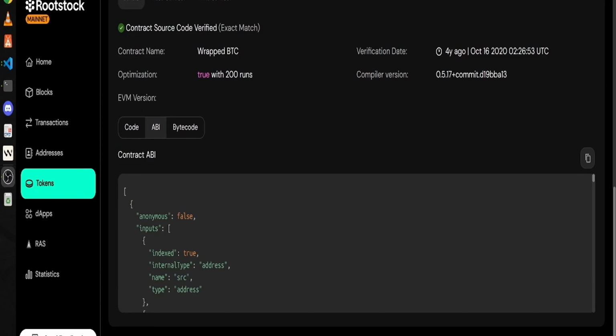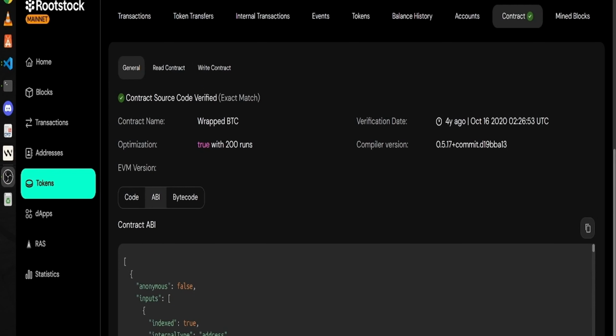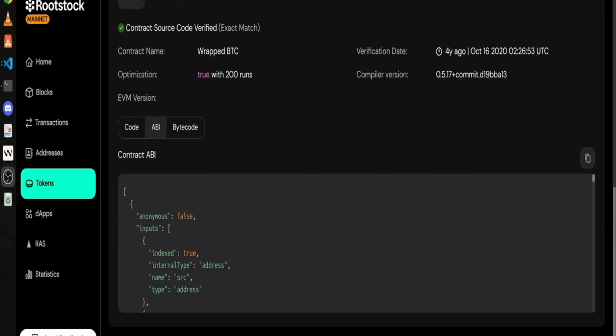Let's copy it. We get the ABI from here, and if you are handling a smart contract, let's just say for an ERC20 token, which is deployed on the Rootstock mainnet, it follows the same ERC20 token standard. So all the ABIs are the same actually. So if you cannot find the ABI for this one, you could use the same ERC20 token standard ABI from anywhere and it will work.